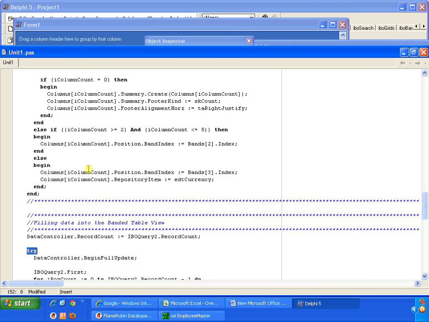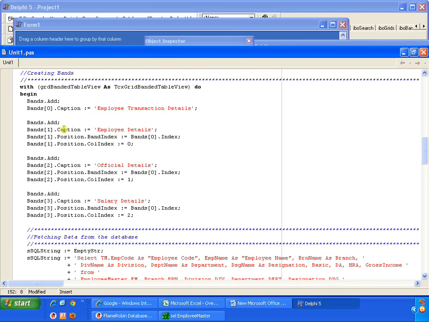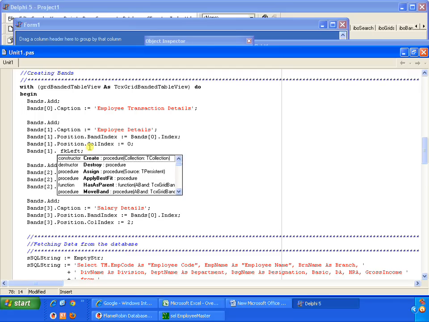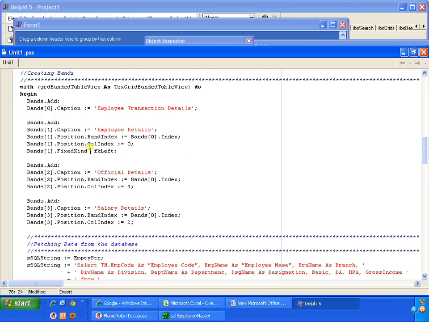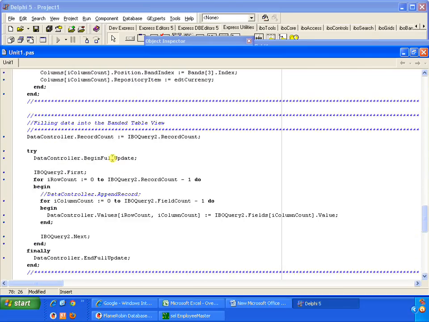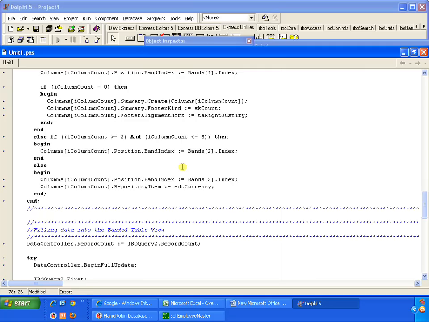So the same thing we would be doing for our band. Where we have created that band, there only we would be assigning that value here. So the bands of 1, sorry, fixed kind is equal to this. Yeah, control F9, it's coming right now. And for the remaining column here, as we have seen, we would be assigning for the last column.